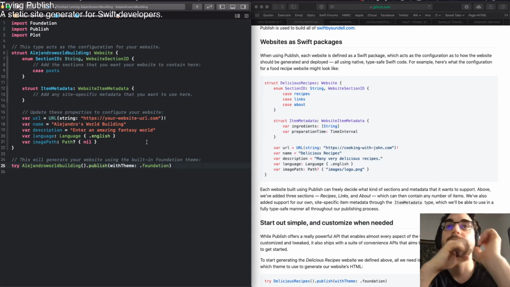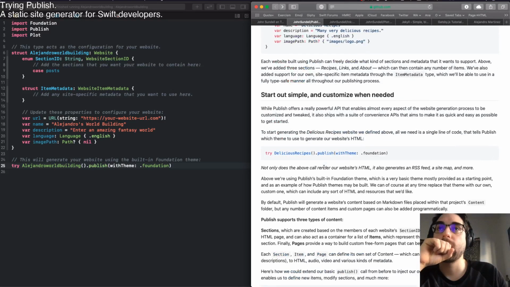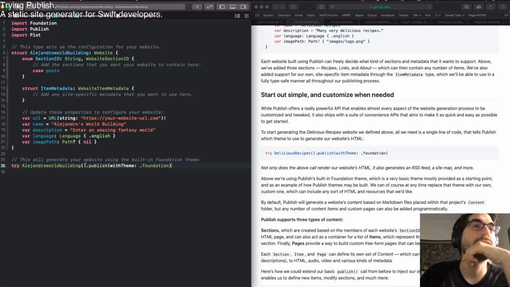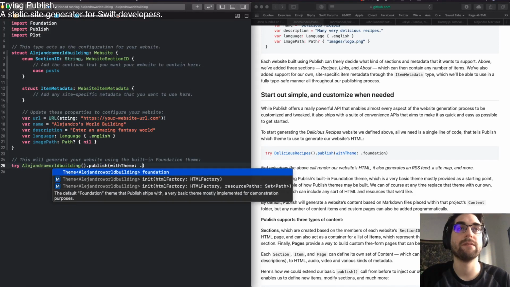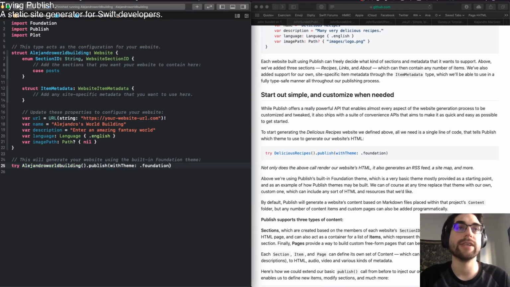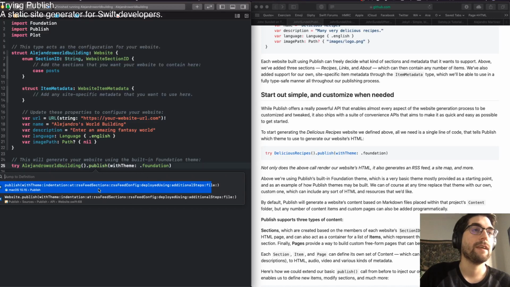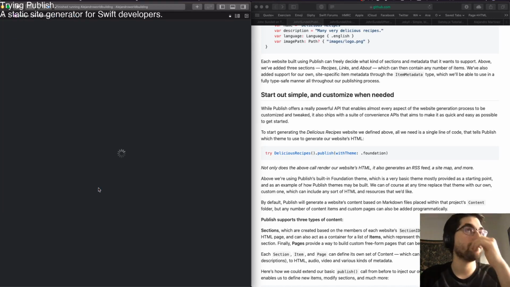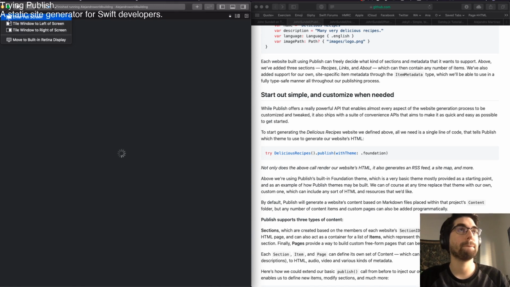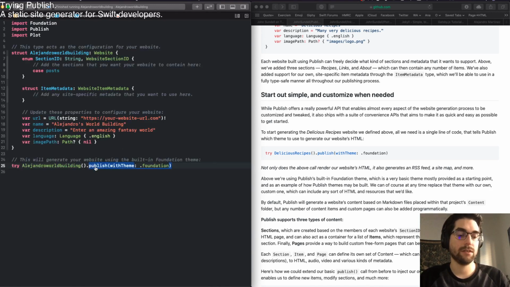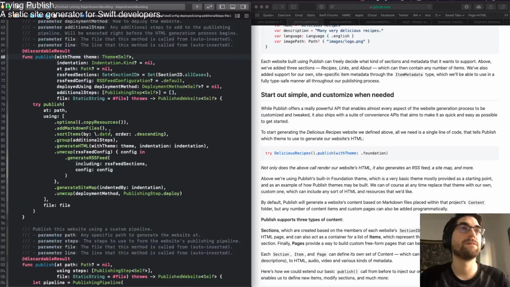Now, this is where you generate, and this is published with the theme Foundation, and there is no other theme. There is only Foundation. You can create your own themes. This is where, if we look under the hood, this Publish is basically just calling default. Oh, I don't know where I'm going. That's not going where I want. It should be here. Yeah.